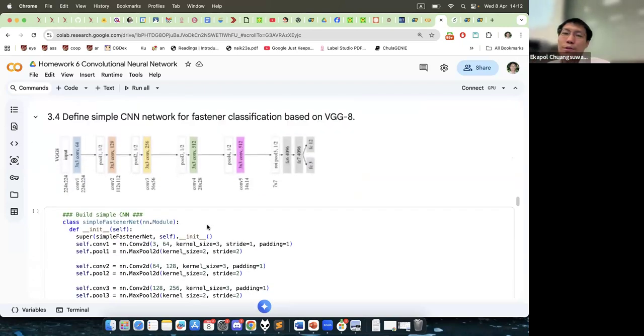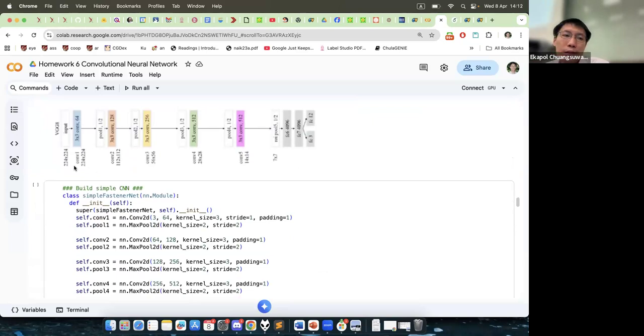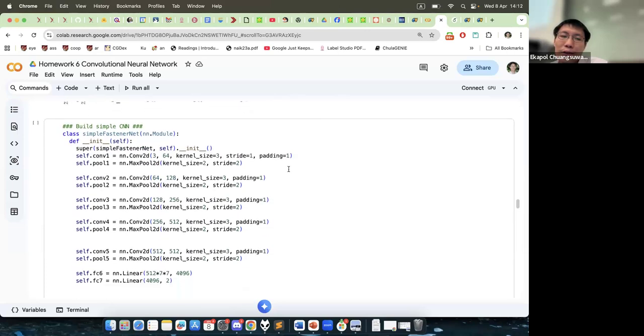So what we're going to build is a convolutional neural network, which takes in an input of 224 by 224, passes it to convolution, pooling, convolution, pooling, convolution, pooling. And at the end, we have some fully connected layers. So let's look at the code.